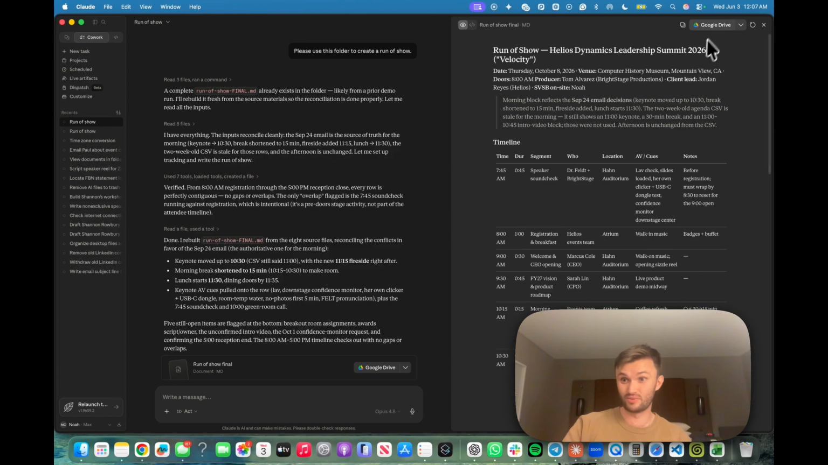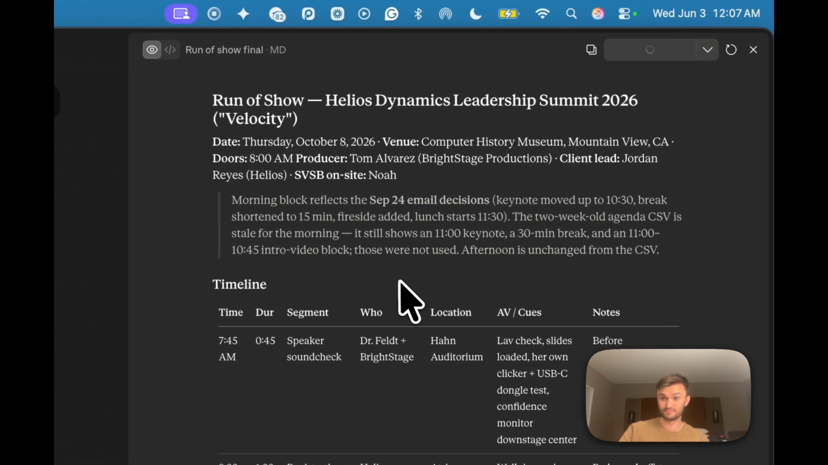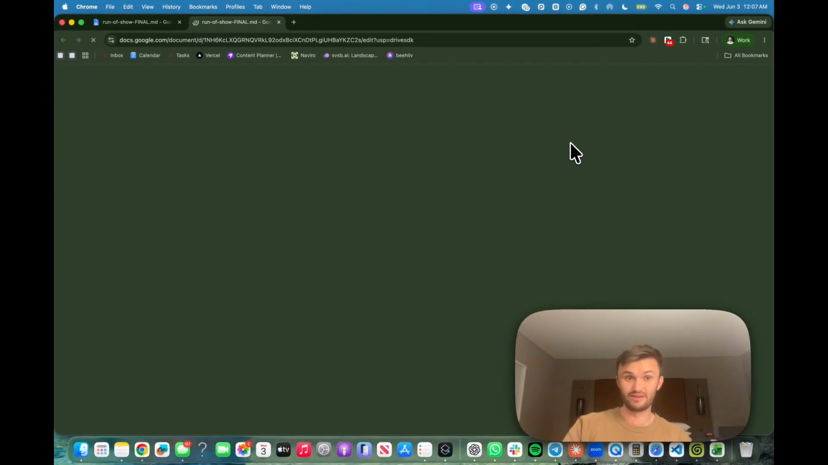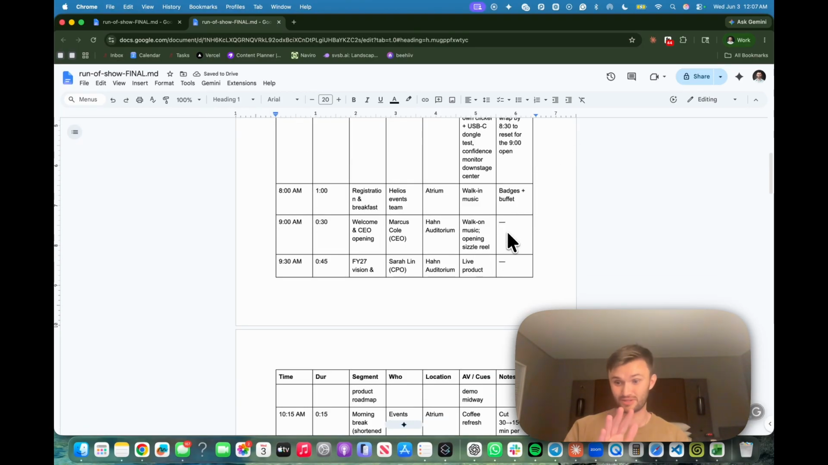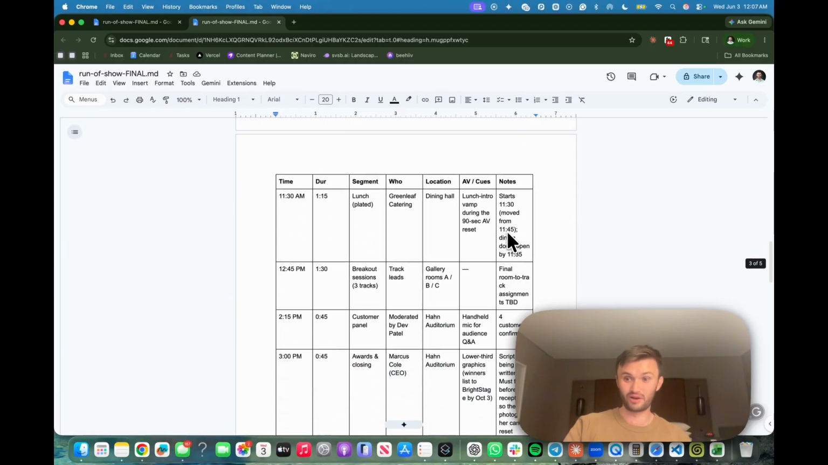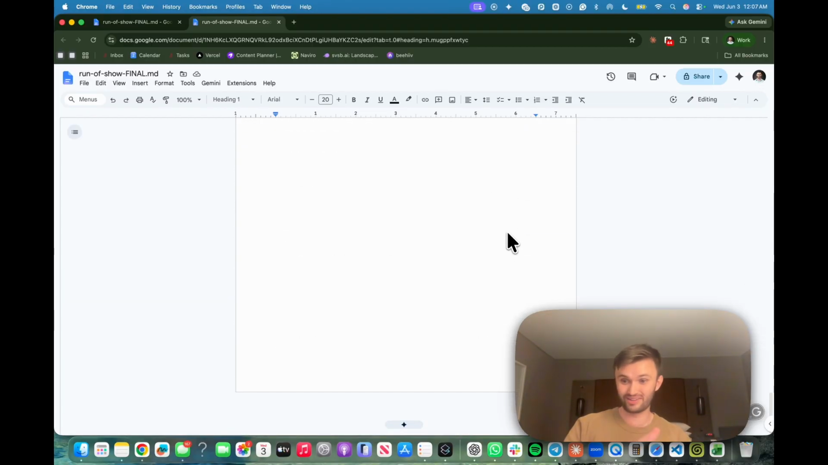We have this document. We can just hit Google Drive right here, and it automatically opens the run of show in a Google Doc ready to go and be shared with my team. So automatic win, one click export, super easy. If you're in the Google ecosystem, this is a massive win.